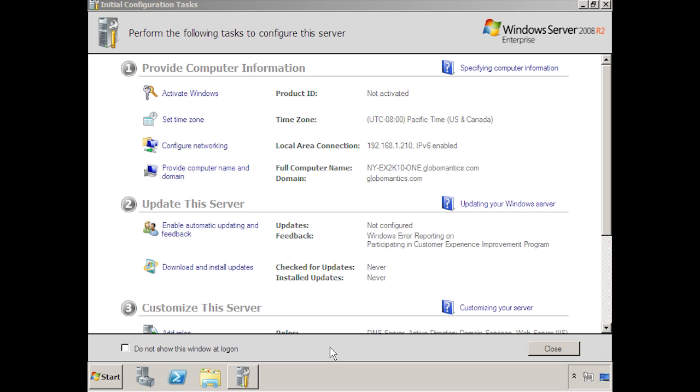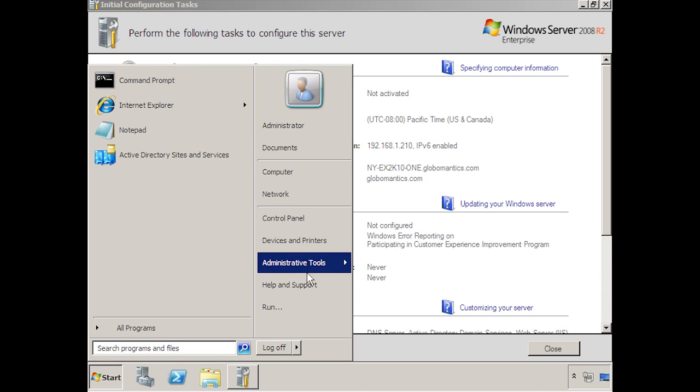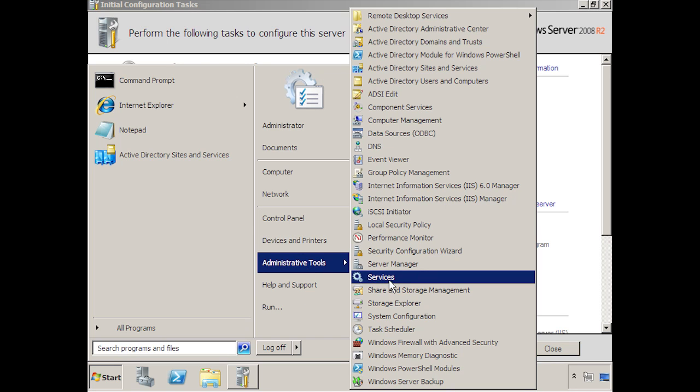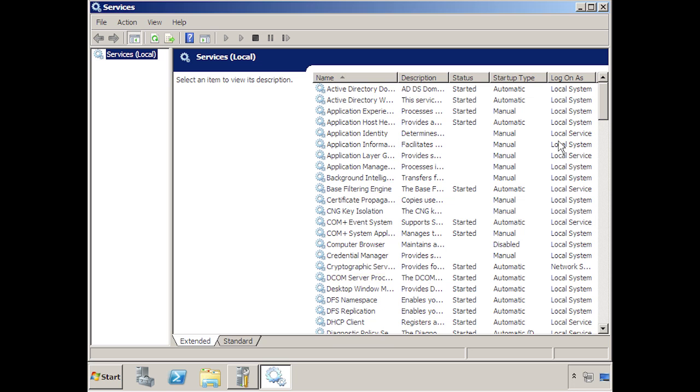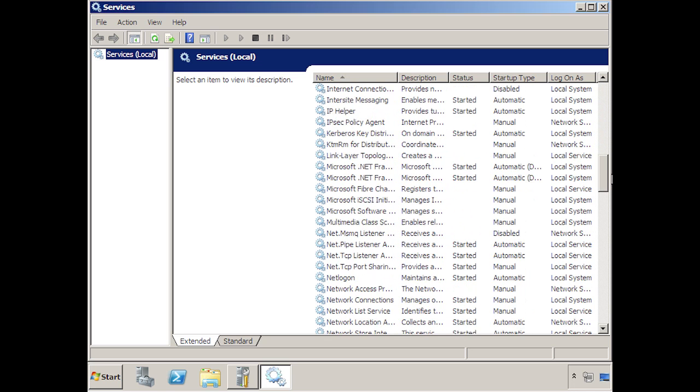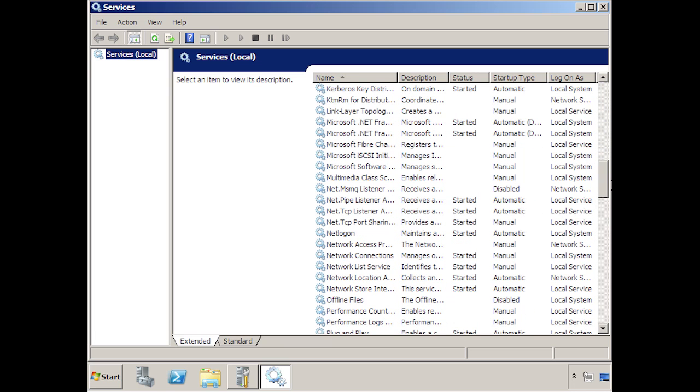Okay, and there's one more thing we need to do here, and that is set the Net TCP port sharing service to start up automatically. Now, we can do this through PowerShell, we can do this through the command line, but in this case, let's just do something that may be a little bit more comfortable to us. Let's just open up our administrative tools, go to our services. Let's literally scroll down and look for the service right here, Net TCP port sharing service.